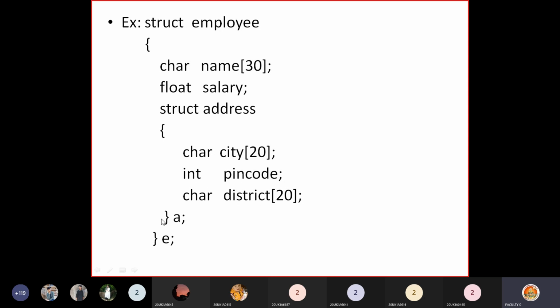Okay, and close this inner structure with closing brace, and after the inner structure closing brace, then immediately you give this inner structure variable name here itself. So I am defining an address structure variable a here, then end this with a semicolon. Instead of writing in a separate line, this is well possible here. Then I am ending this outer structure here. Then for the outer structure also I am defining the variable e here directly, then end this with semicolon.